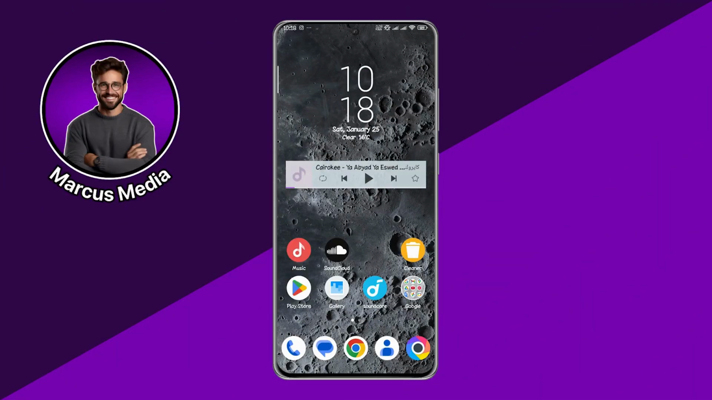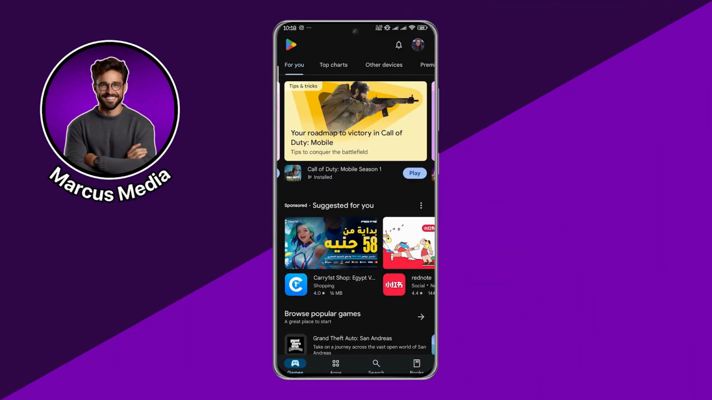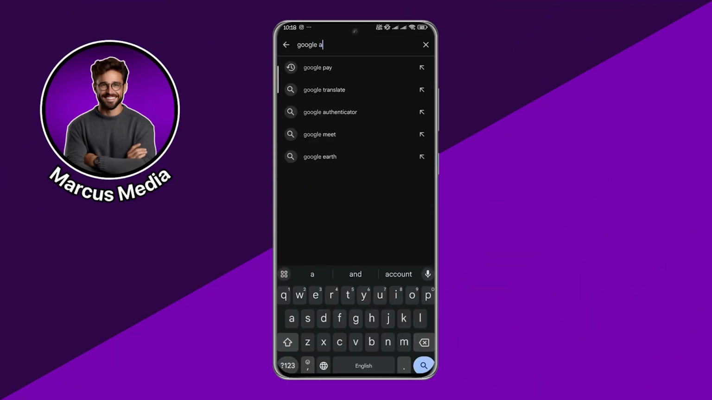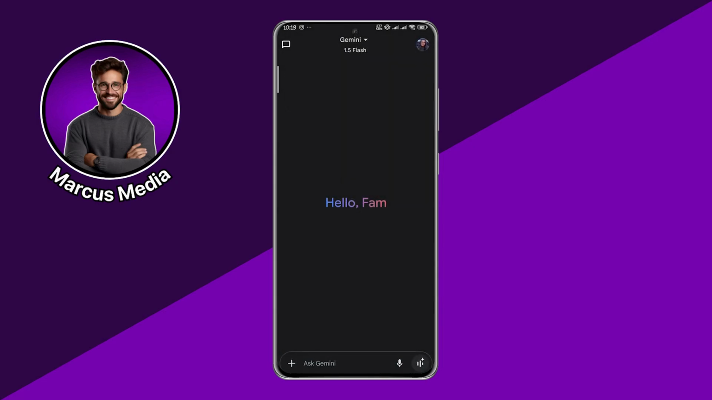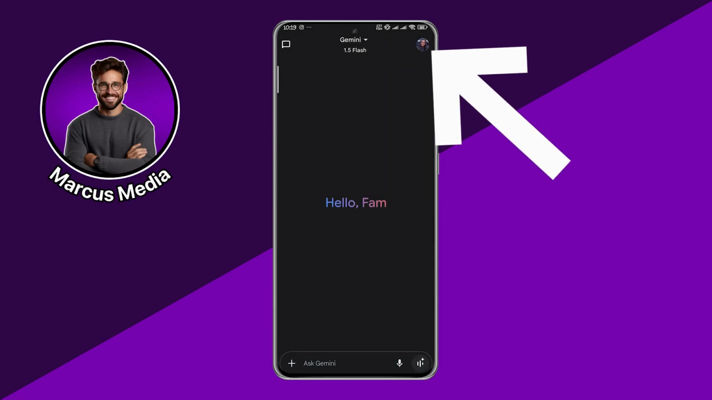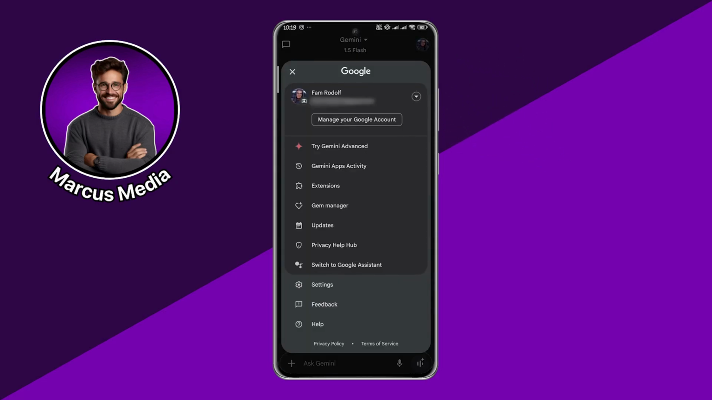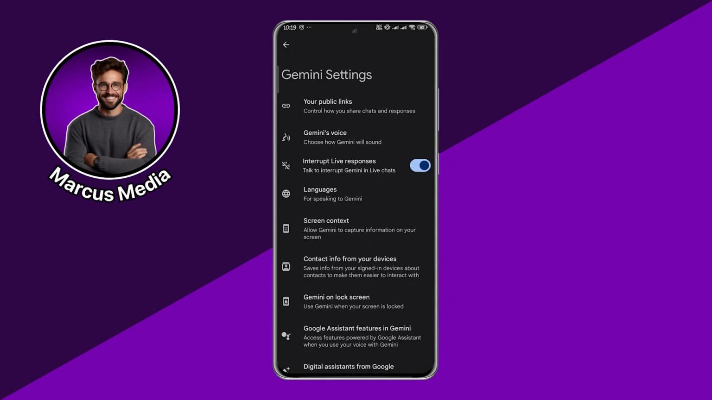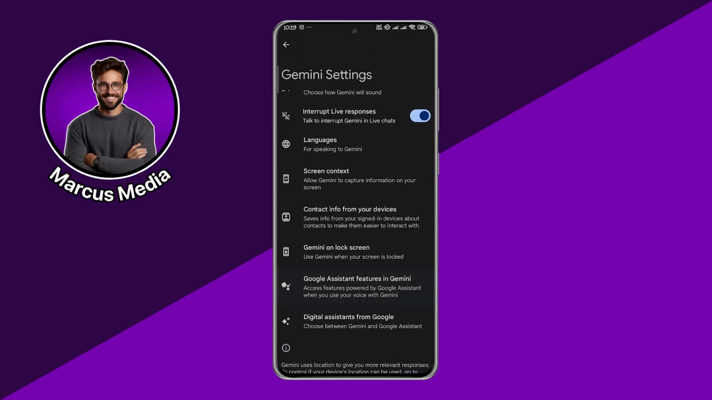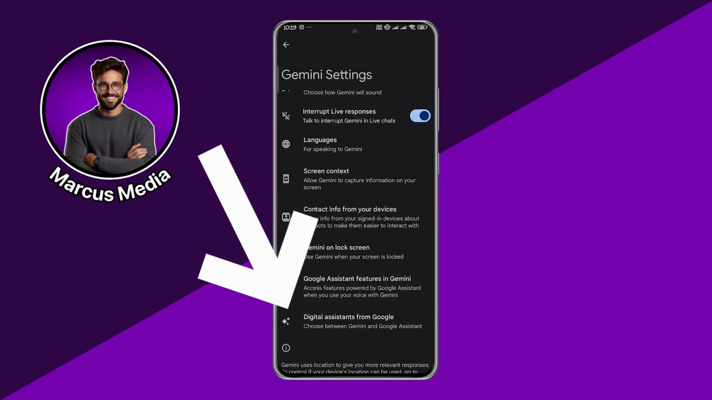First, go and open your Google Play Store, then search for Google Assistant, then open it and it will open the Gemini AI. Now you have to click on the top right corner on your profile picture, then choose Settings. Once you click on Settings, you will find this page. Down below in the bottom, you will find this option, Digital Assistance from Google.